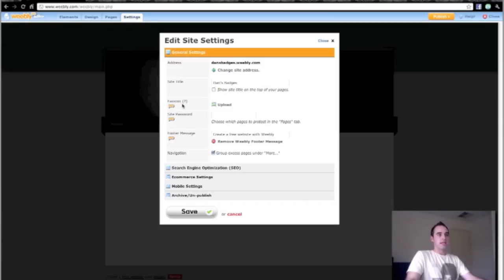The next section is for your favicon. Now, a favicon is basically a small icon that sits at the top of your browser that's associated to the website that you're actually on. So in this case here, we can see through Chrome, we have this little icon, and that's the orange Weebly W. For your site you can choose something else. I'll just show you a quick site that I use.